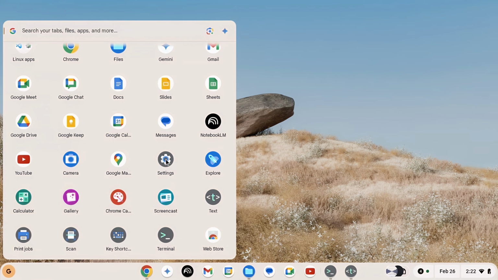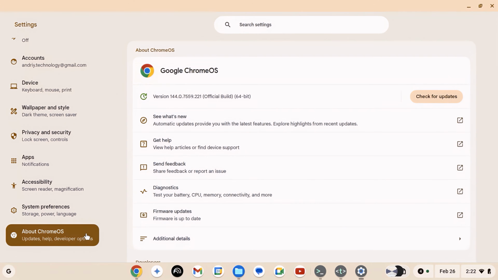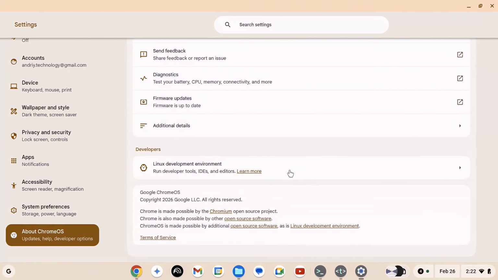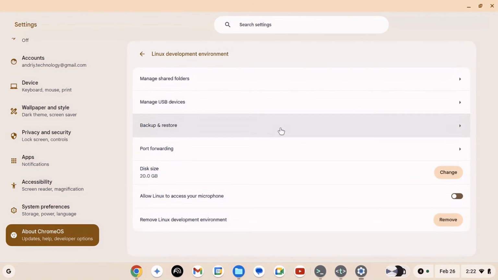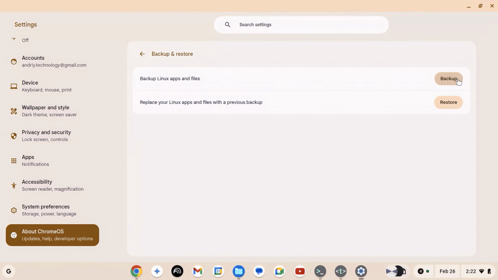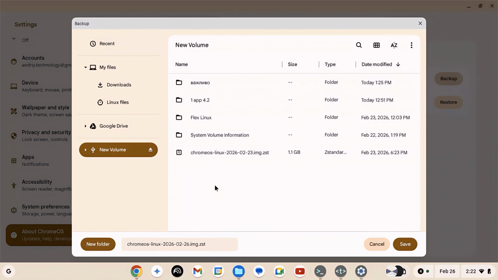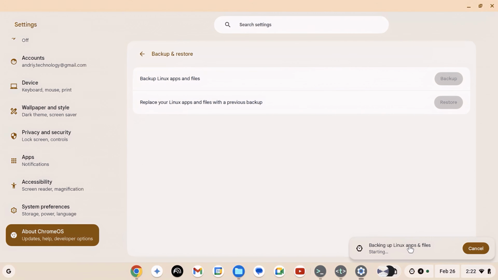Now that your system is fully optimized and tested, there's one crucial step that you shouldn't skip: creating a backup. Think of this as a save game point. Since we've done all the heavy lifting, updated the core, enabled GPU acceleration, and fixed the fonts, we want to capture this perfect state. Go to Settings, then to About ChromeOS, select Linux Development Environment, and choose Backup and Restore. Click Backup and save that .tini file to your Google Drive or a USB stick.